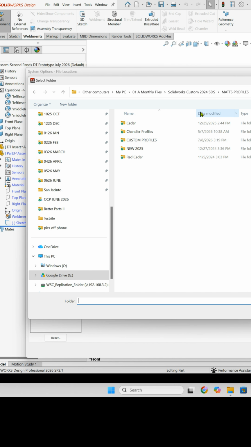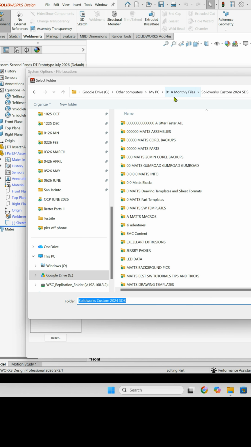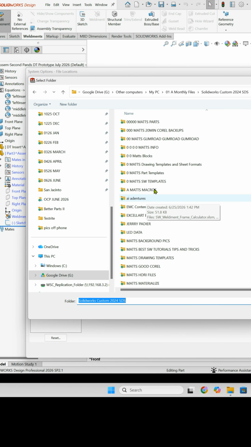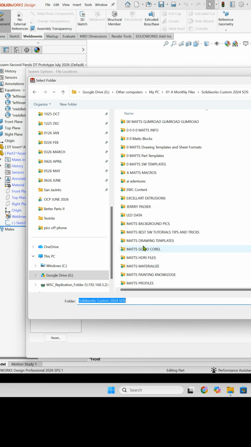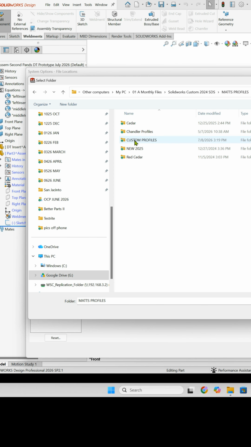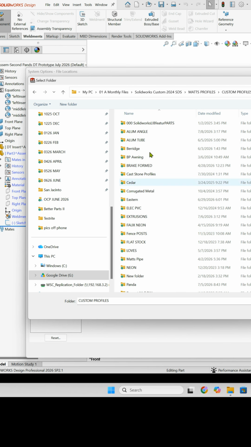So you add one. And I go and look for where I have some. It doesn't matter on your hard drive where they're at, as long as you're pointing to it. So I have some called Matt's Profiles. And I really like these custom ones. These came from a previous job. These are wood profiles. I like them all, but the custom profiles is chock full of custom profiles that I've made.